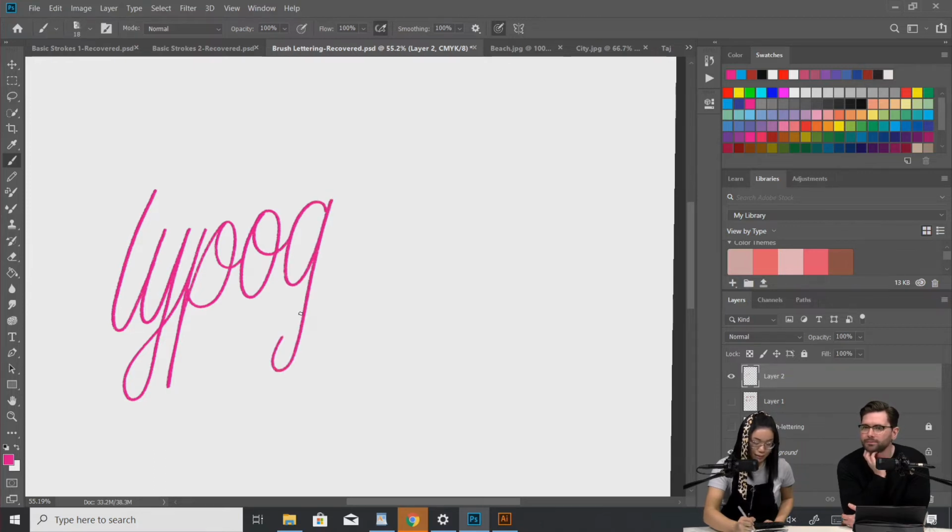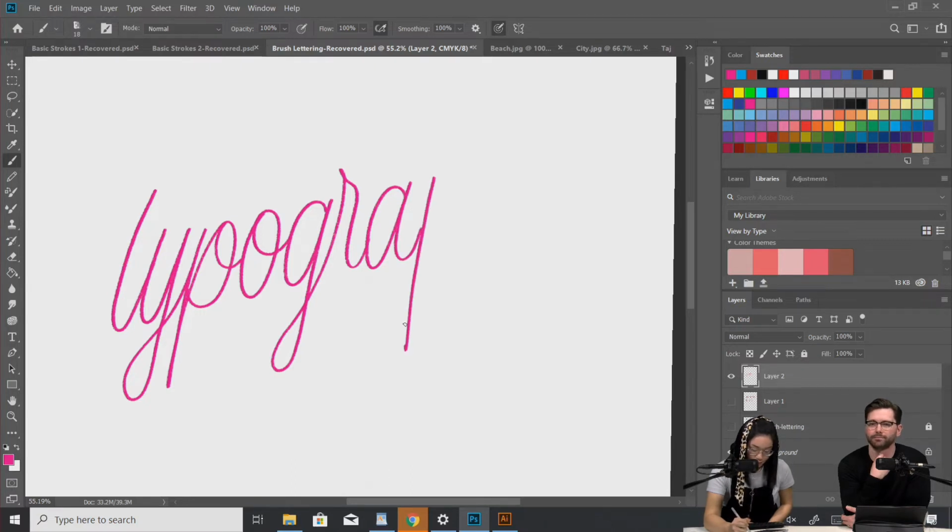But that's the great thing about doing it on a device. You can just Control Z. I wish I had Control Z in my life. But if you're doing it on paper, it's good to just slow down and relax, I guess.